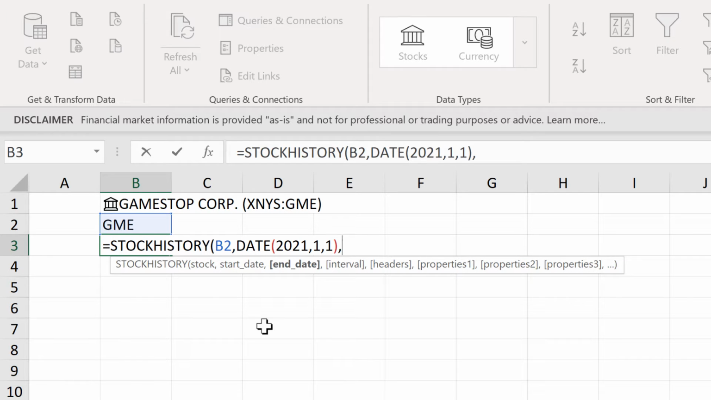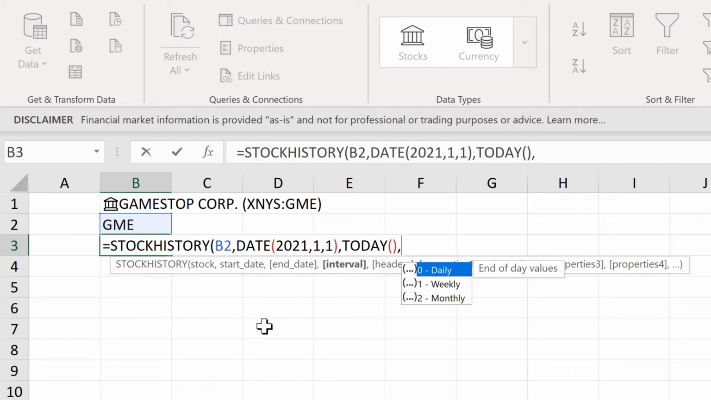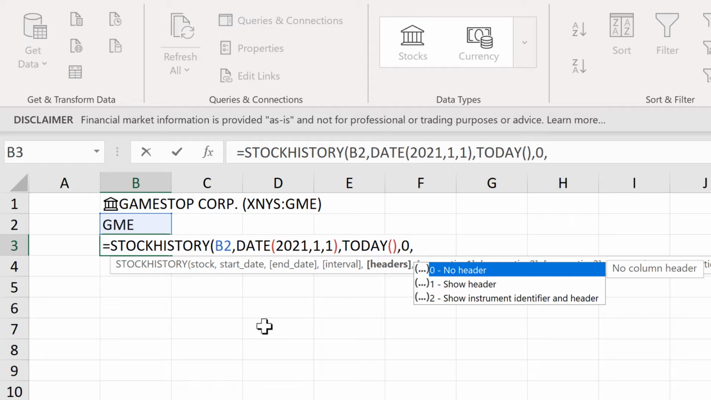Then the end date, I will use the TODAY formula for that. Then for the interval, I can have daily, weekly or monthly, so I will select 0 for daily. And then for the headers, I can have no header, show header, or 2 for show instrument identifier and header. And I'm going to select 2 for that.